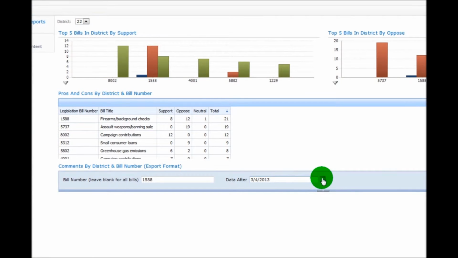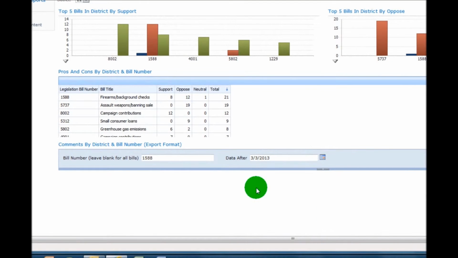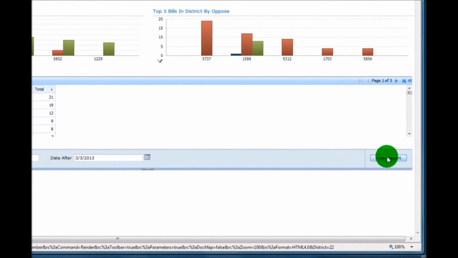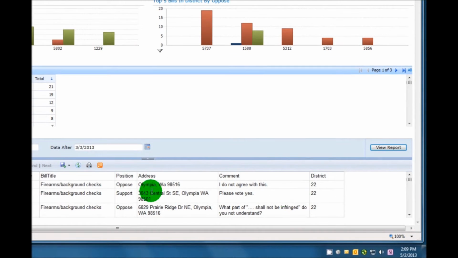or we can use the calendar icon to pick a date that we want to limit the data to. And then we click on View Report. And this loads the data, which you can scroll through.